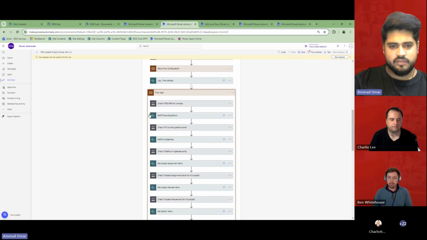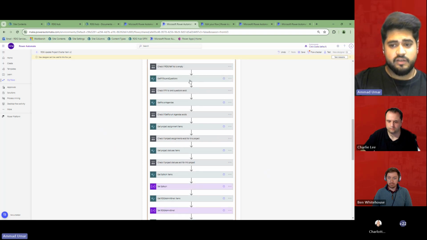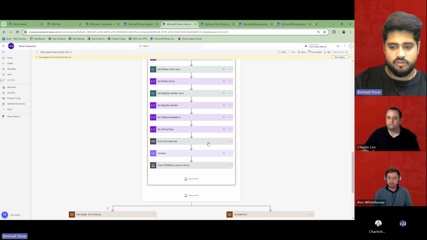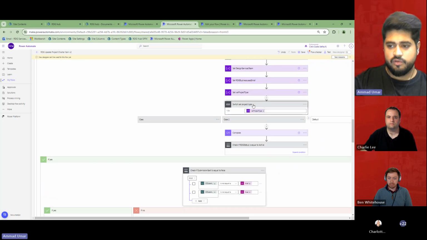These could get really complex when you're creating some of the flows, but to keep it simple, you just need to keep in mind what are the steps you would be performing to automate your requirement. Here we're fetching all the relevant data to the project charter from the various lists: the checklist, the forum agendas list, the project assignment, project statuses, getting all of this data together. And basically, this is the flow, which, depending on the project type, is also creating a document folder in the background.